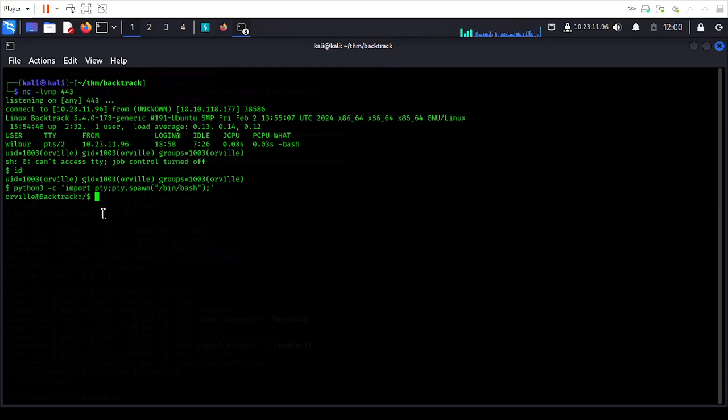Let me just make it more stable. It's better having a more stable shell. So let me just do that. Then Control Z to suspend that shell. Then I'll do the usual stty raw echo. Just trying to make the shell more stable, nothing fancy.